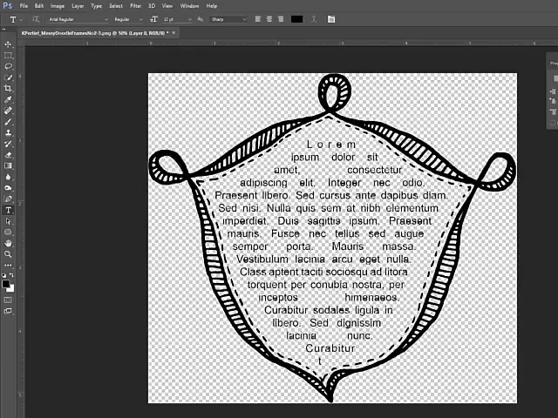In the next tip, we'll move on from text boxes and start looking at methods for creating text on paths around shapes.